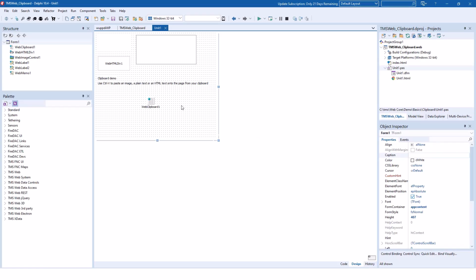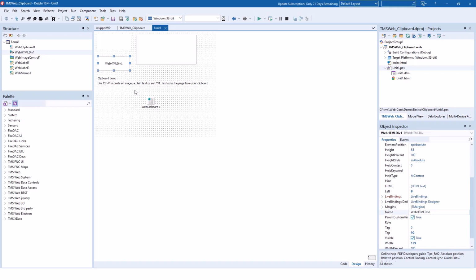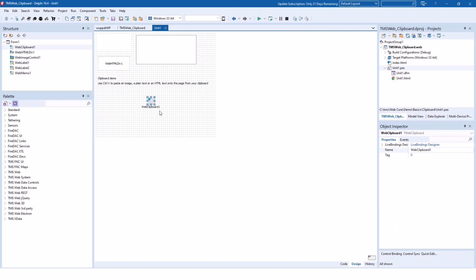As with almost any other component, TMS WebCore is bundled with a demonstration of the component. The TMS Web Clipboard example can be found in the demo folder in the basics directory. The main form contains three controls: a T-Web image control to display an image that might be pasted from the clipboard, a T-Web memo to display text, and a Web HTML div control to display HTML information. The Web Clipboard component implements both events, the OnImageData and the OnTextData event.